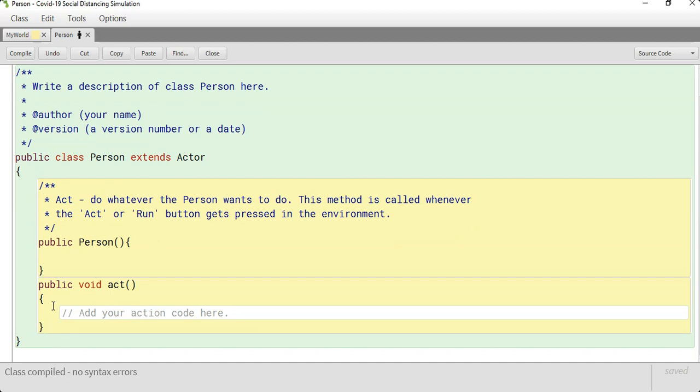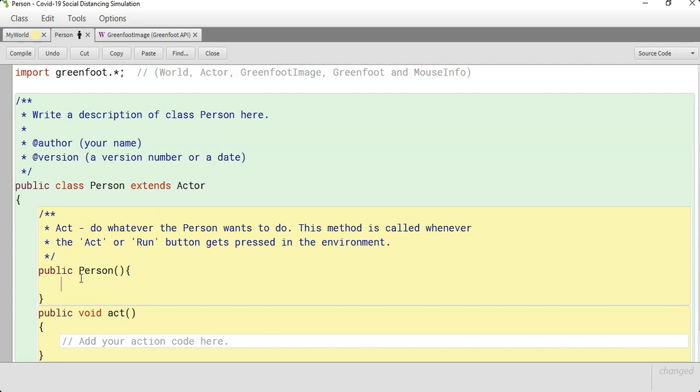Okay, and so our act method, we'll talk about that here in a second, will happen when the run button is executed, but this will happen before. And what we're going to do with the constructor is we're going to access all of its different image functions that it can have, because our person extends actor, meaning it's a subclass of actor. So it accepts all of the actor methods, as well as inside of the actor you can do get image.